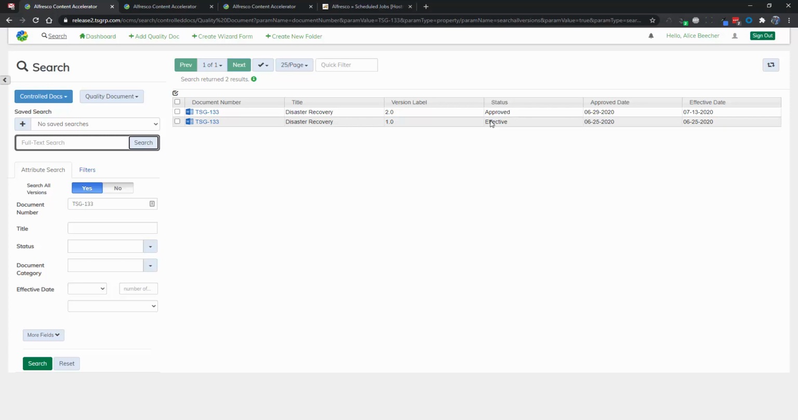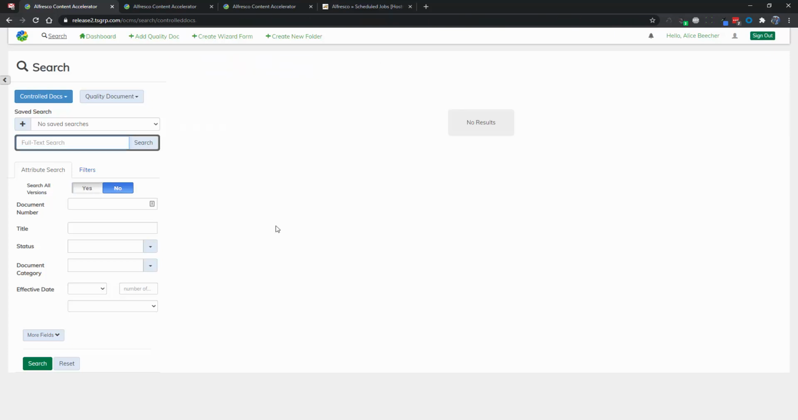So I'm actually going to go behind the scenes and do that. So we don't have to wait 2 weeks. I'm just going to go ahead and make the document effective now. Okay, and we're back. So our document is now effective in the system.